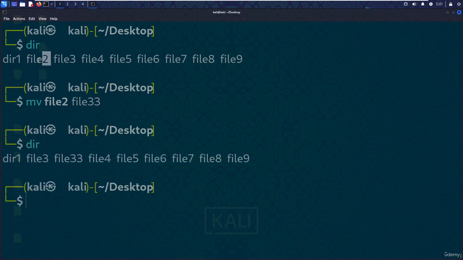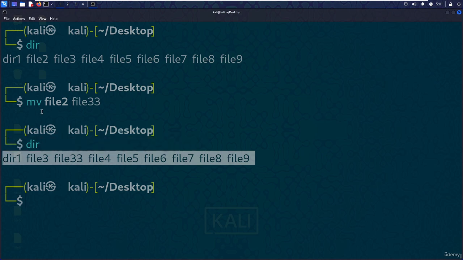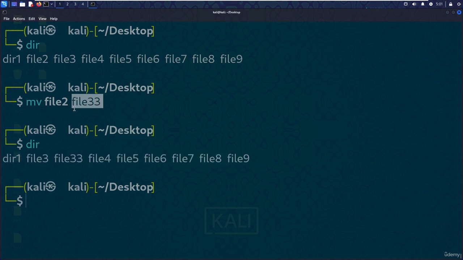What it did is rename file 2 to file 33, and there is no file 2 anymore in this list. So mv can be used if the destination is not there. It will consider that you want to rename the file. So you can use mv for two different purposes. In this case, because file 33 was no such directory, mv understood that file 2 has to be renamed to file 33, and that's why it renamed file 2 to file 33. So that's why I told you theoretically that it can be used for two different purposes.